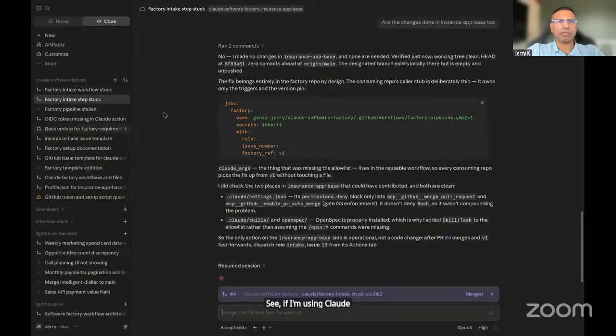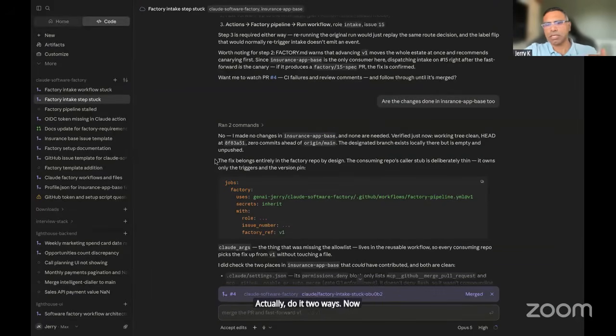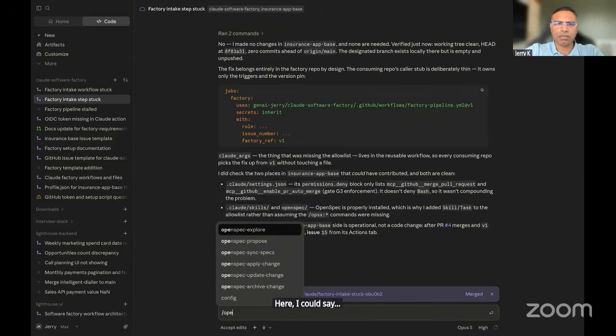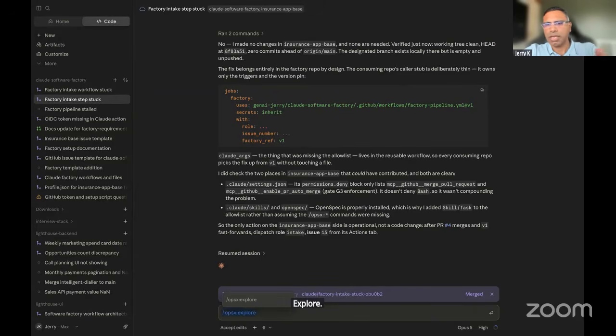See, if I'm using Claude itself, then I could actually do it two ways. Now, this is my agentic development system, which is also kind of an agentic harness, right? So here, what I would do is add a skill, which is the OpenSpec skill. And then, Ashish, in your case, like what we said, here I could say OpenSpec or something like OPX colon, whatever, explore, and then give it the command. Now, what you can do is mandate your team that everybody follows this approach. You don't just prompt. You say OPX explore and give a prompt. It will trigger a way of working; it has its own prompt and everything built in. So it is going to come back with a response which is standard for everybody.